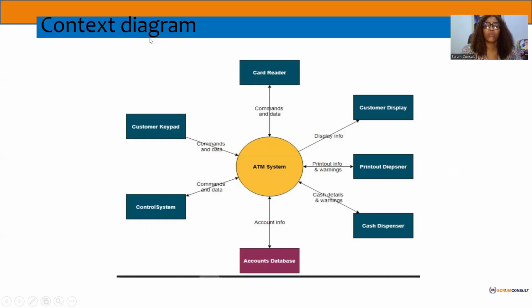And this is what we call the context diagram, okay? This is the context diagram. It just shows you, let's say, doing the ATM, this is what we think the ATM should do for us. It should be able to have a key, card reader, customer display, printouts, cash dispenser, account database, and all those things.